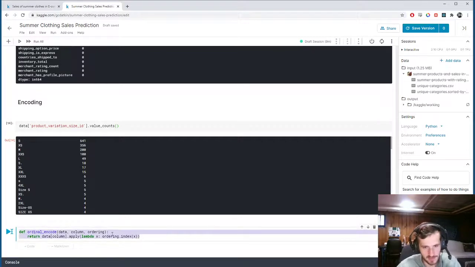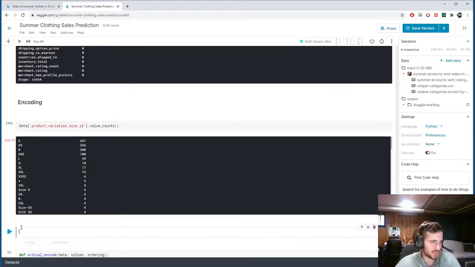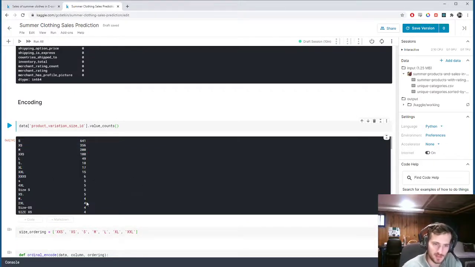So this function I wrote is going to take an ordering of the columns we want, and it's going to ordinal encode that column, which means it'll take the index in the ordering and set the column value equal to that. So, for example, let's say we want to make a size ordering. I've already written it just to save time. I'll paste it in. But this is what we want, right? Extra small all the way to extra large, progressing through. So it starts small, it gets big. Now we can leave off this one because there's only 6 examples. It's not really worth it.